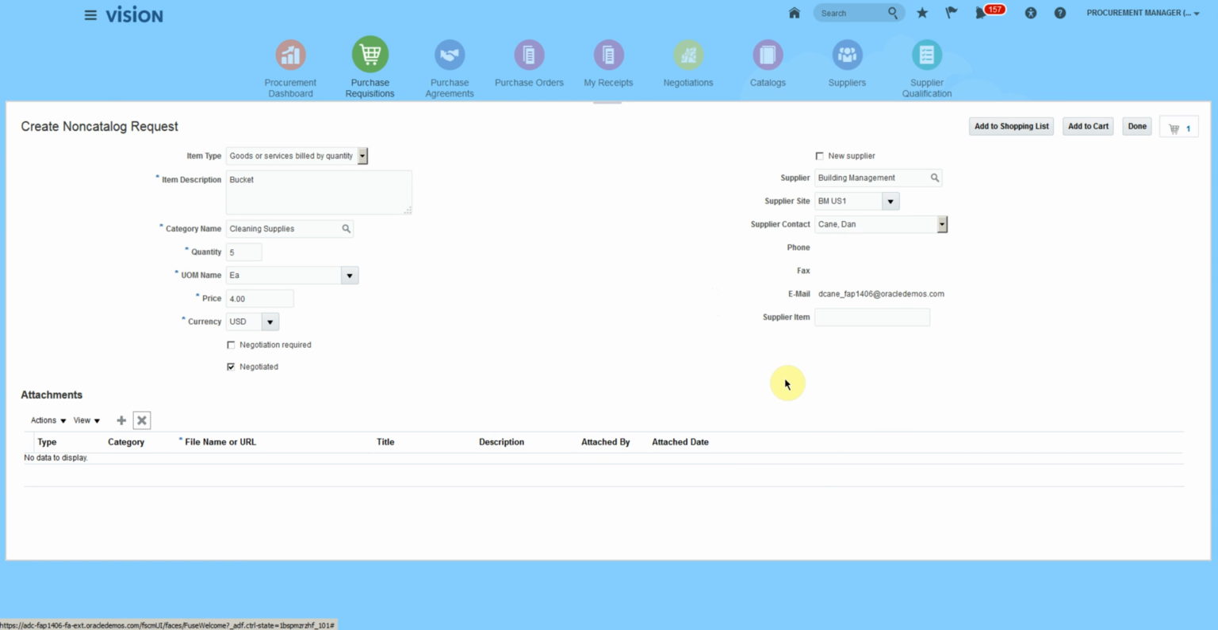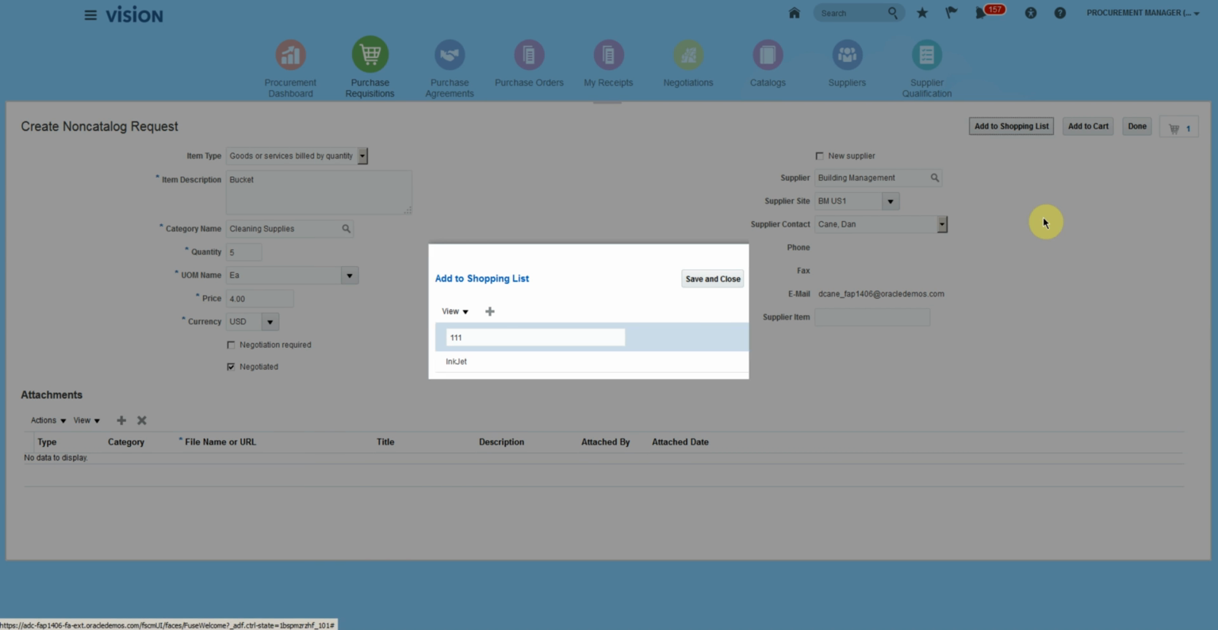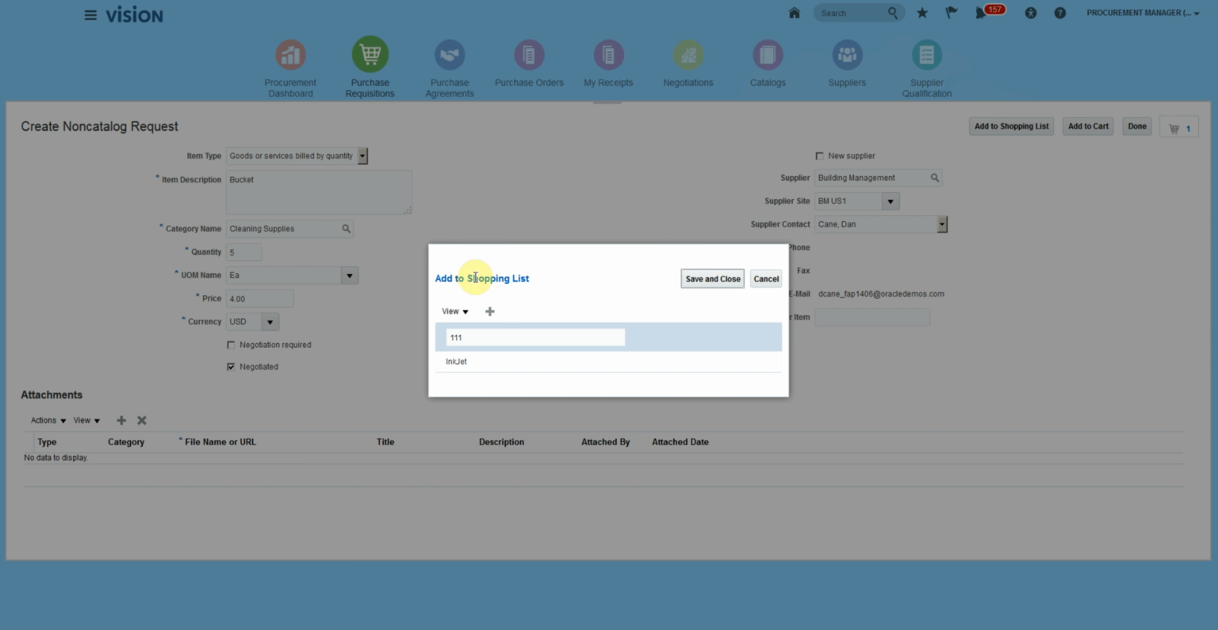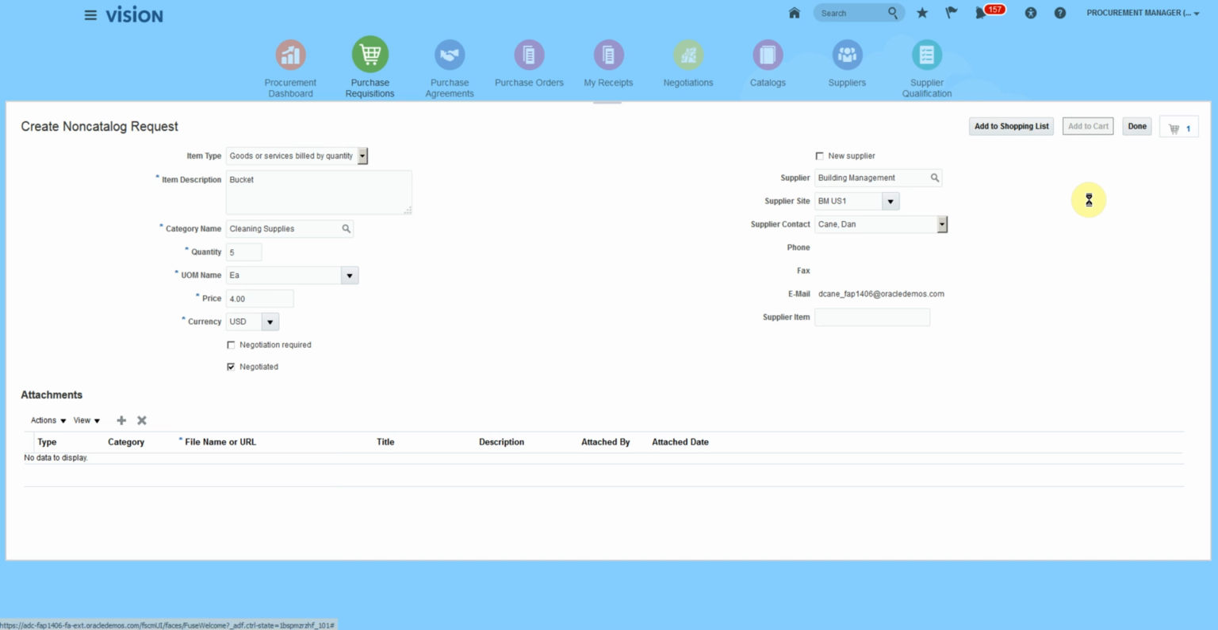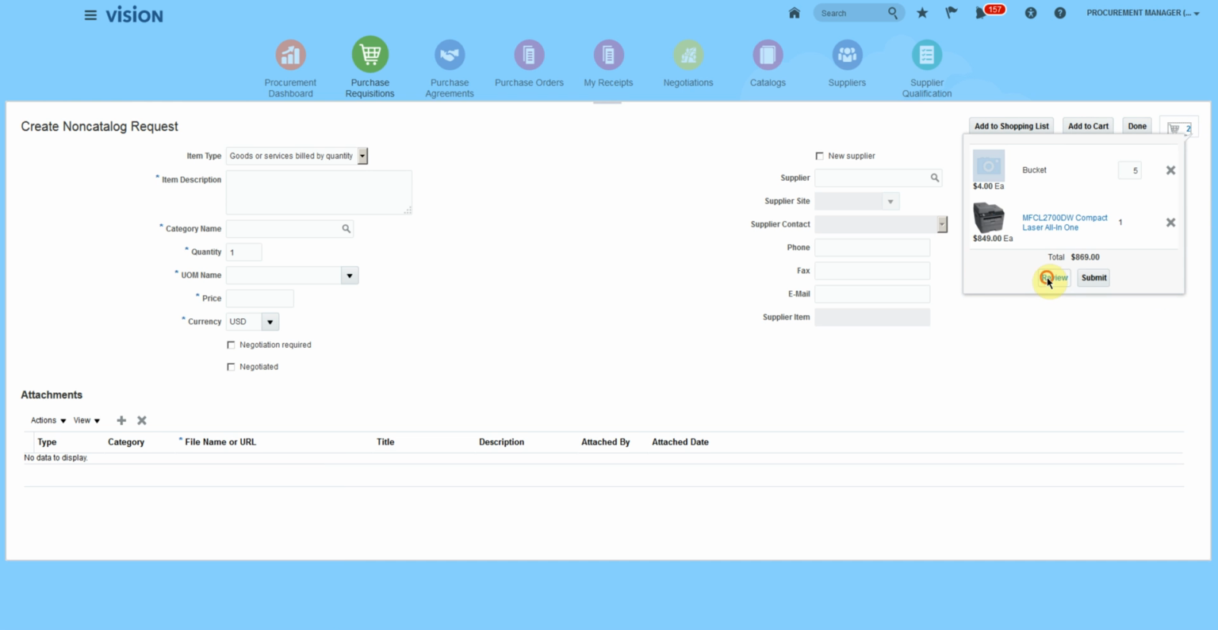If I'm on this page and I don't want to do anything and get out from here, I can just click on done, go back to the requisition page, or I can add to shopping list and create a shopping list, or I can add to cart. And now my item is available in the cart. To review the cart, click on review.